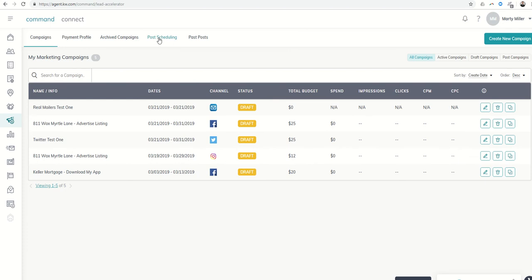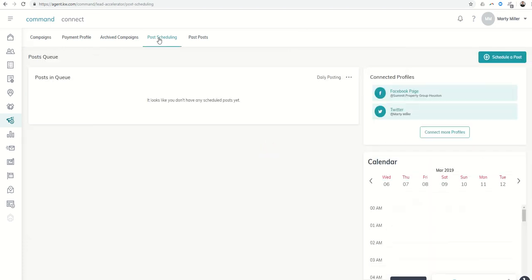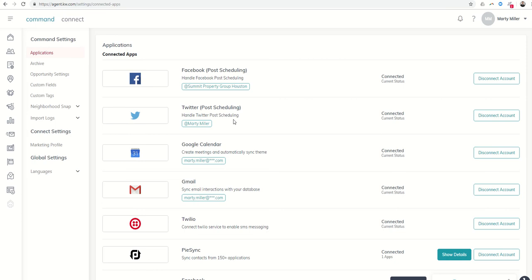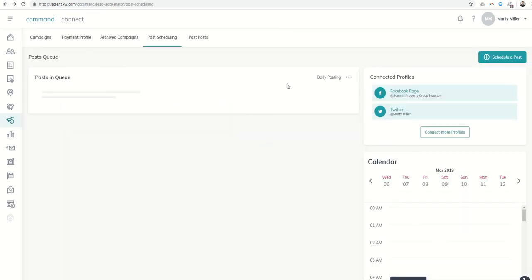So if I click on post scheduling, you'll see, first off, it's going to show me my connected profile. Right now I have my Facebook page connected. It shows which one. I have Twitter connected. It shows me which handle there. So I can always come through and connect more profiles. Right now, really, there's only the Facebook and Twitter available. But if you have one and not the other, you could go there and get those two connected. So those two are connected.